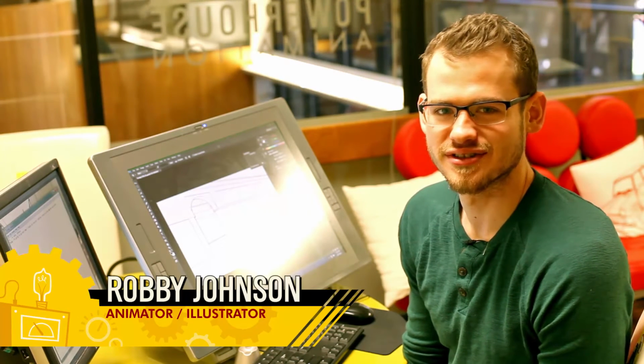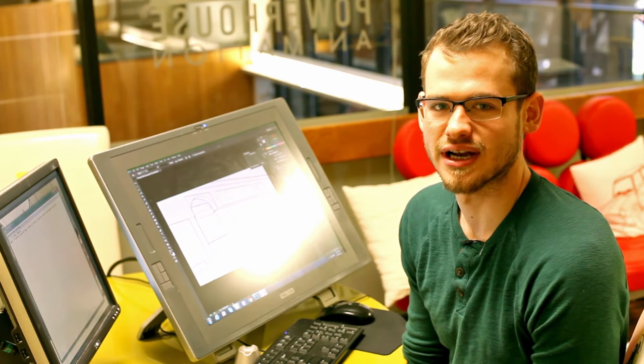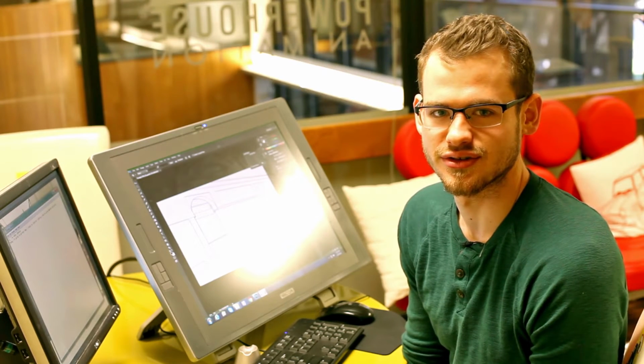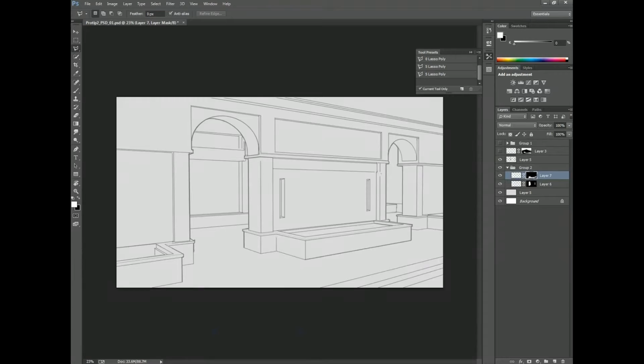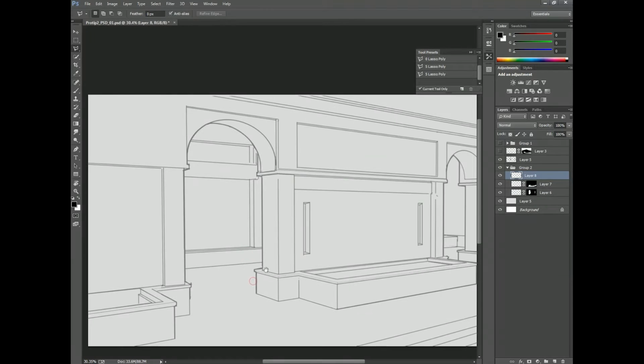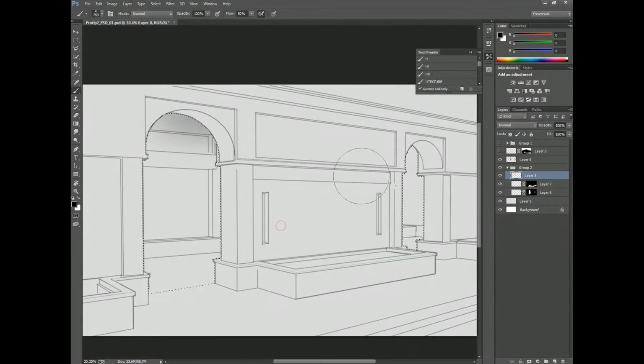Hi, I'm Robby Johnson, and today I'm going to be going over how to create a lighting scenario in an interior using ambient occlusion. I've made a couple of blank layers with layer masks so I can control-click them to quickly get to selections I feel like I'll be coming back to.